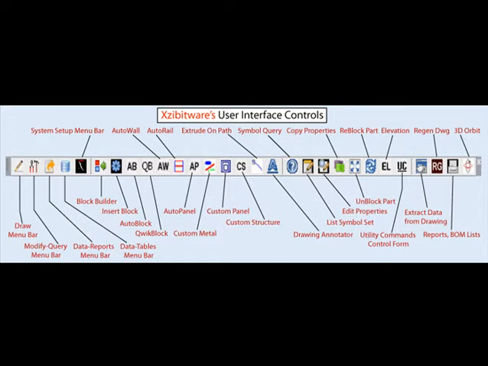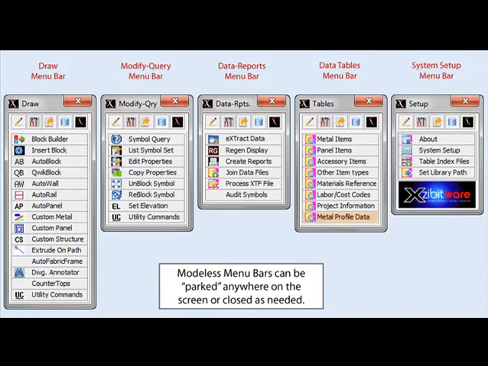This introductory video was created to help you, the new user, understand some basic principles behind Xzibitware. Once you know these, you should have no problem catching on to how different program features work. You can expect to have a shorter learning curve, and you'll be able to take greater advantage of Xzibitware as you prepare your exhibit drawings.